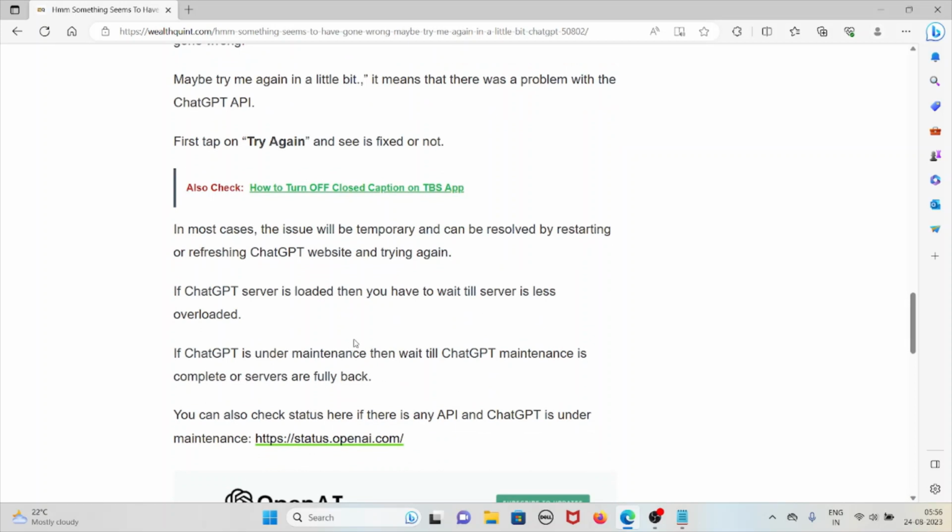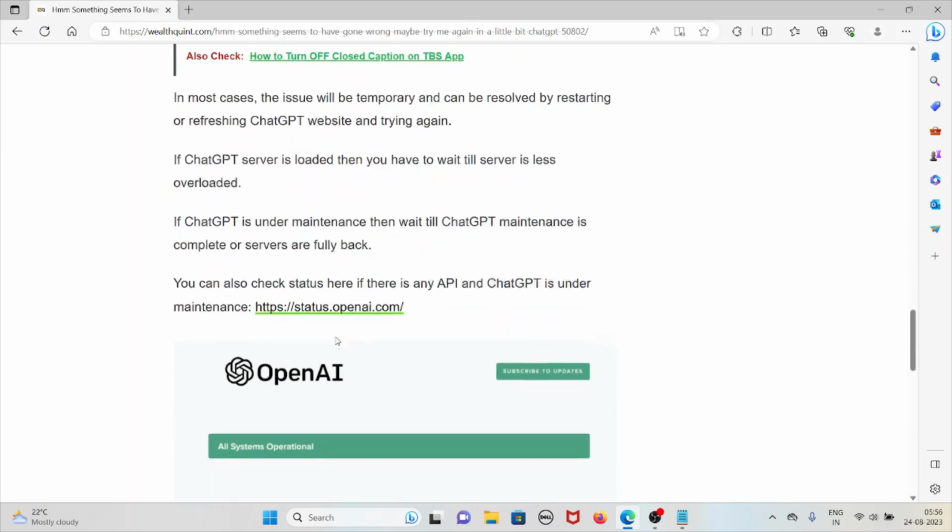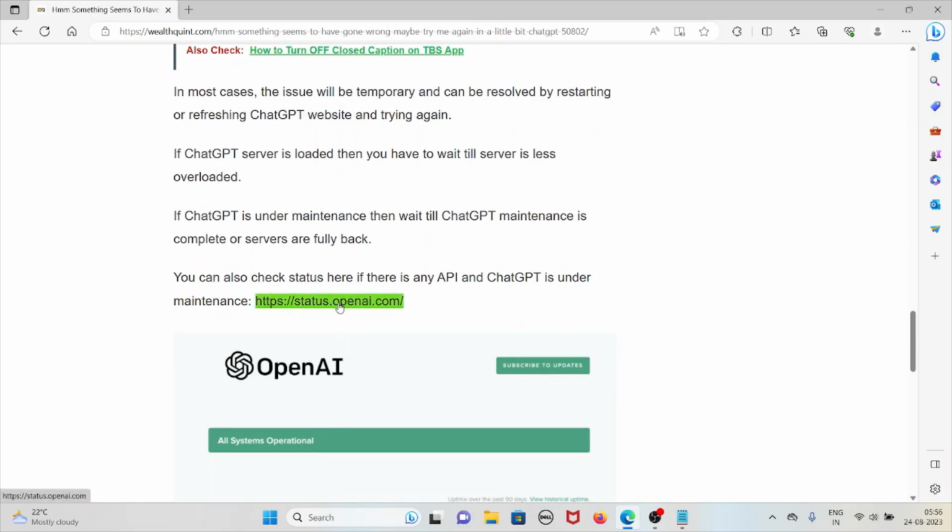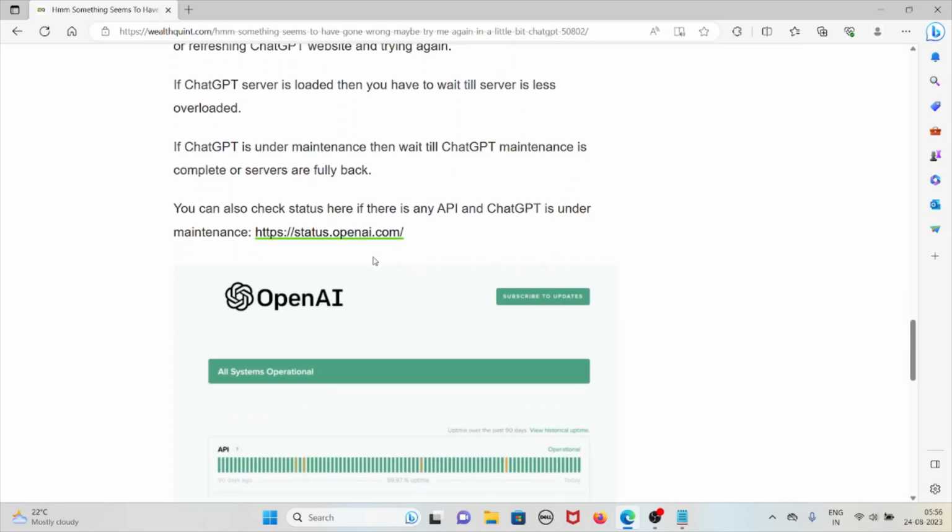In most cases, the error is temporary and can be resolved by restarting or refreshing the ChatGPT website and then trying again. If the ChatGPT server is overloaded, you will have to wait till it is less loaded. If ChatGPT is under maintenance, wait till the maintenance is complete and servers are fully back. You can also check the status to see if there is any kind of API issue or maintenance on this particular website, status.openai.com.